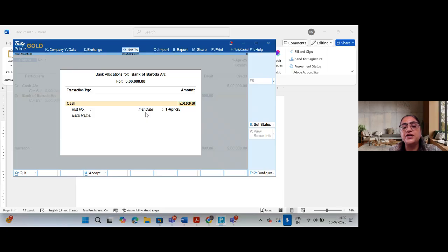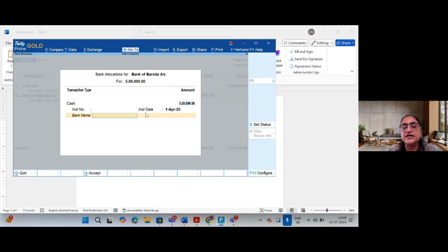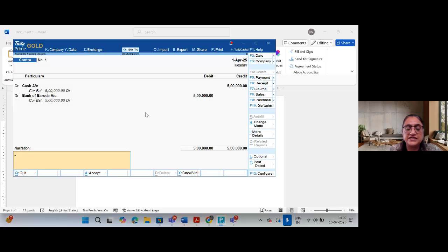Enter. Now denomination, first of all, it is asking for the instrumentation. There is no instrumentation because we are not receiving the cheque, we are only depositing the cash in the bank. So currency denominations for 5 lakh rupees, you deposited the 500 of 1000 notes and press Control A, then narration. Cash deposited in bank. Enter, enter.